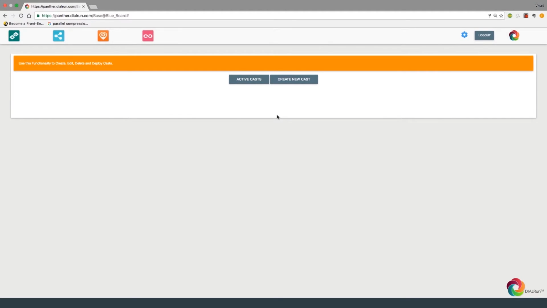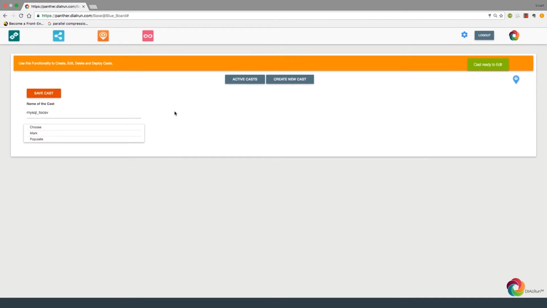For that, I'll go to Active Casts. This is the cast which I have used for the previous requirement. I'm going to just edit the cast, which is again a unique feature in DIALRun. I'm going to simply rename the existing cast to something more meaningful. Multiple requirement single cast.